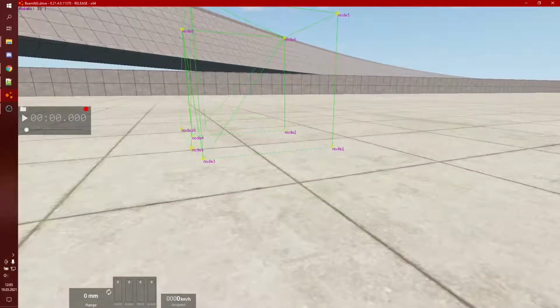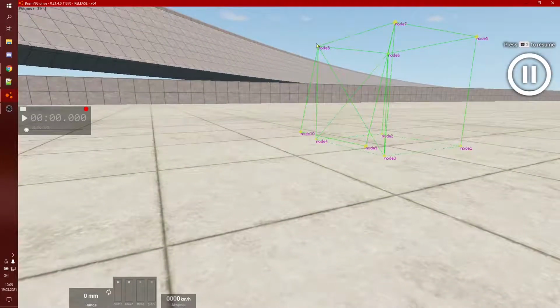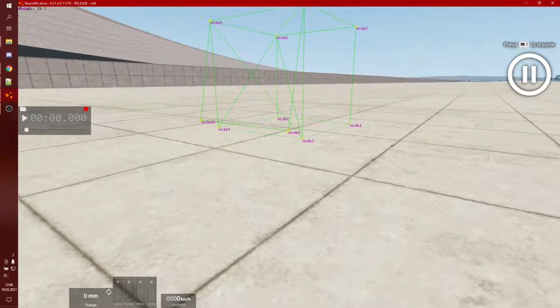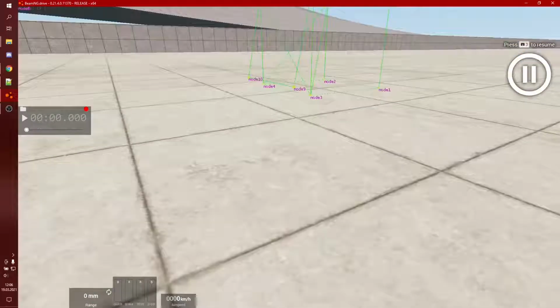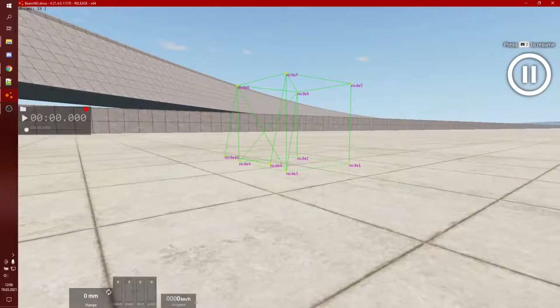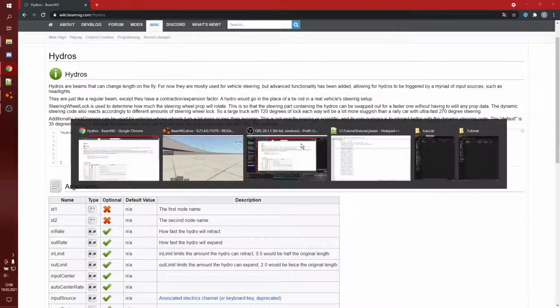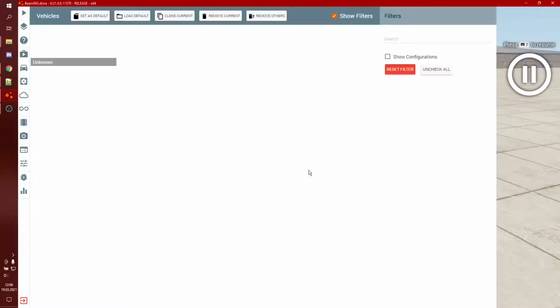And today we are going to try and make this face of the cube that's doubled open up like a garage door or something, with something called HYDROS. HYDROS are beams that can change length on the fly, and they are mainly used for vehicle steering, but also for other things. I can show you that.